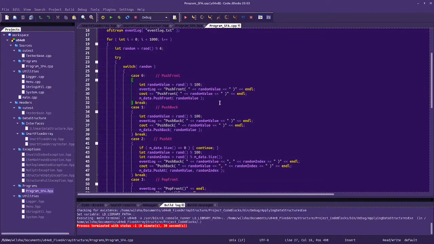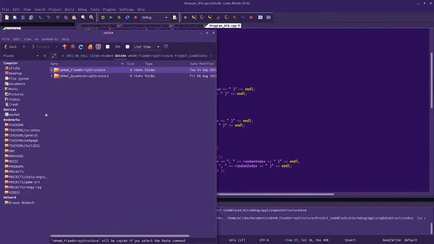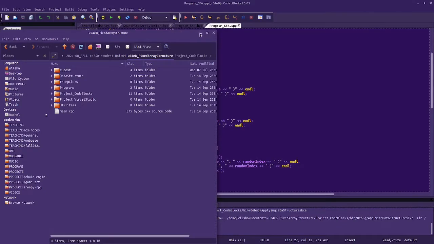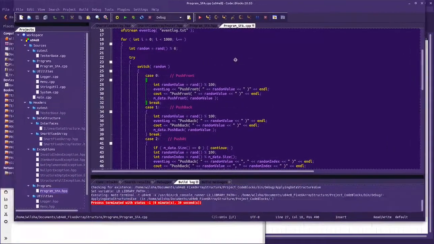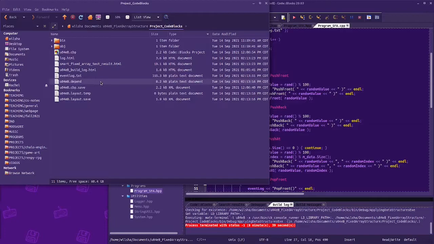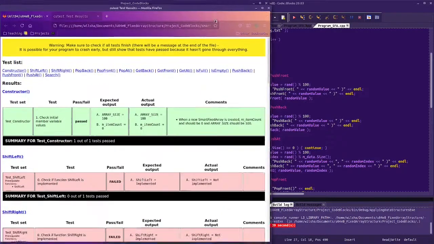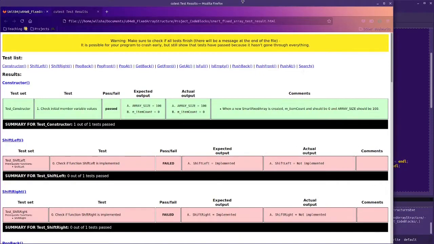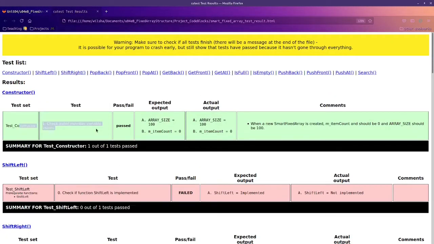So after you've run the tests, you'll need to go into your project file. No, not this one, it's the other right here. So wherever your code project is, your CodeBlocks or your Visual Studio, there should be a smart fixed array test result that's generated. And when we open this in a web browser, it will show us more details. So the constructor passed here because the array size starts at 100 and the item count starts at 0. That is what's expected, and that's actually what was the case.